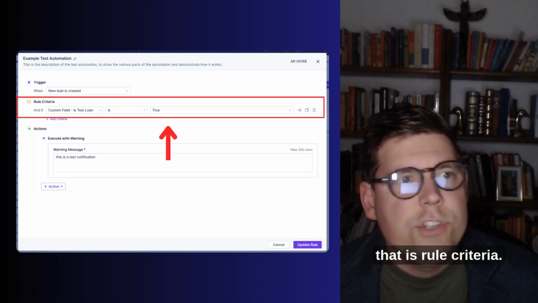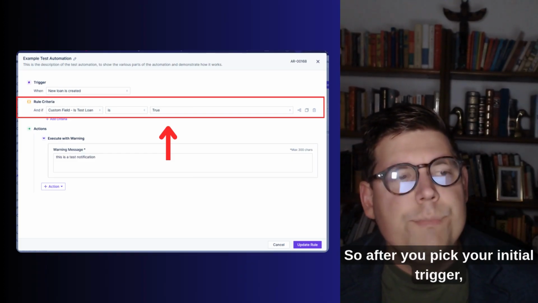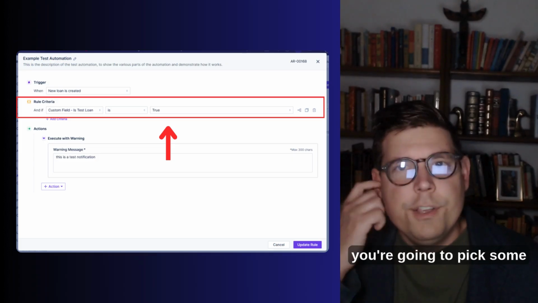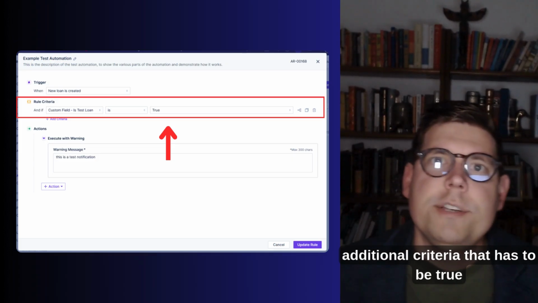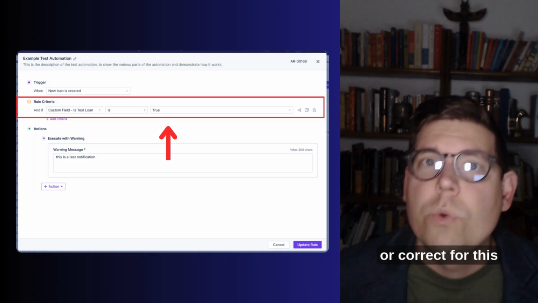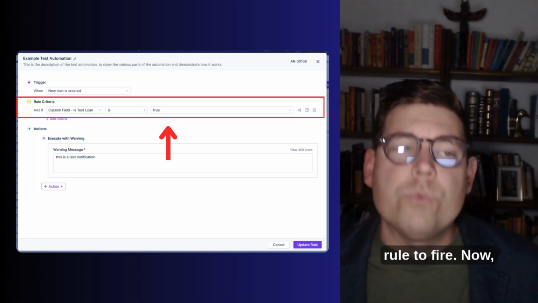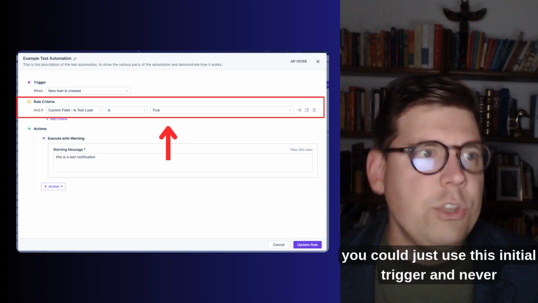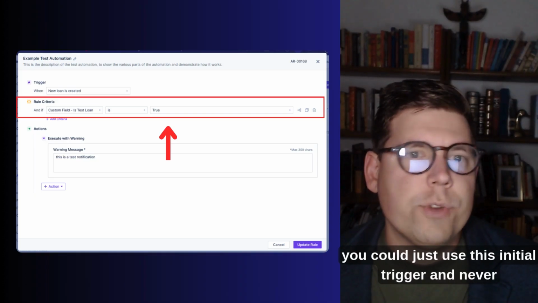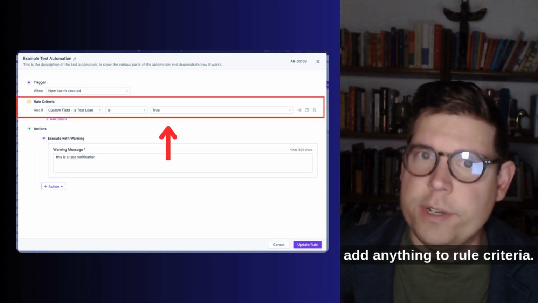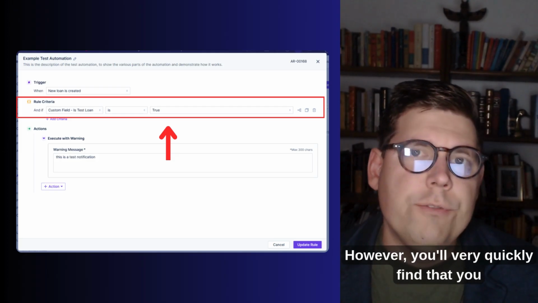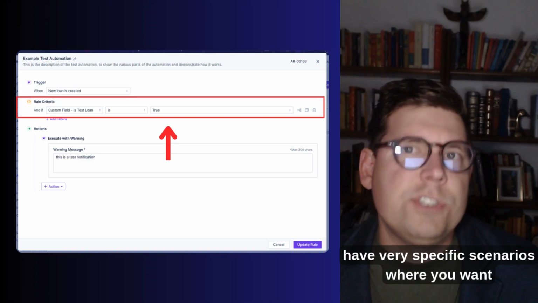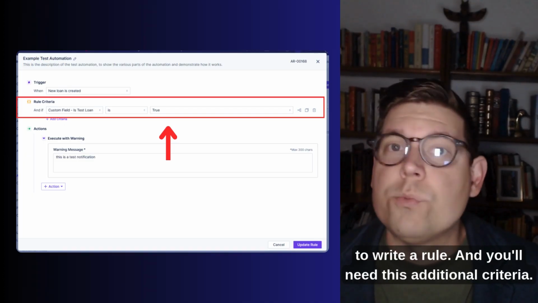Below that is rule criteria. So after you pick your initial trigger, you're going to pick some additional criteria that has to be true or correct for this rule to fire. Now, you could just use this initial trigger and never add anything to rule criteria. However, you'll very quickly find that you have very specific scenarios where you want to write a rule, and you'll need this additional criteria.